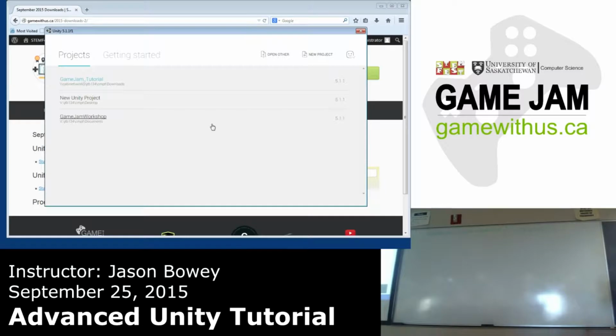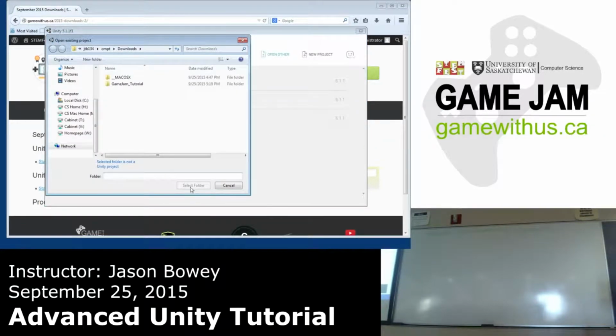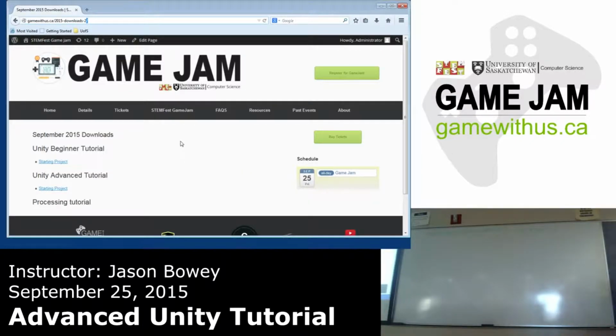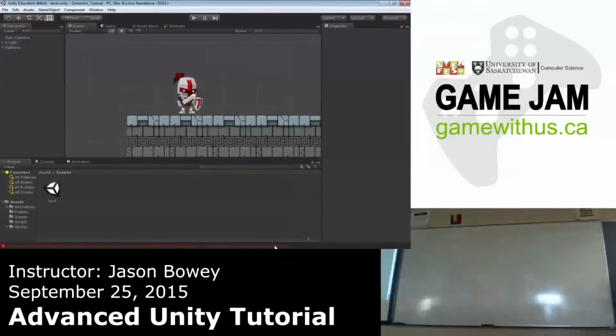And then once you do get to a screen like this, go Open Other, and then find the project that you downloaded and unzipped. The root is GameJam tutorial. Then just select the folder, and it'll open Unity at this project. And it should look like this. You won't see anything there yet until we open the scene, which we'll do right at the beginning. So it'll probably be blank for you. I've already opened the scene, so it's open for me. Yours won't have anything in there right now.